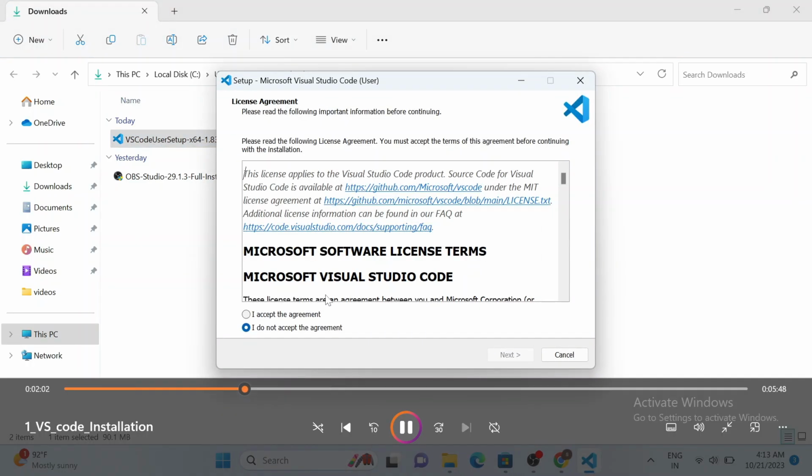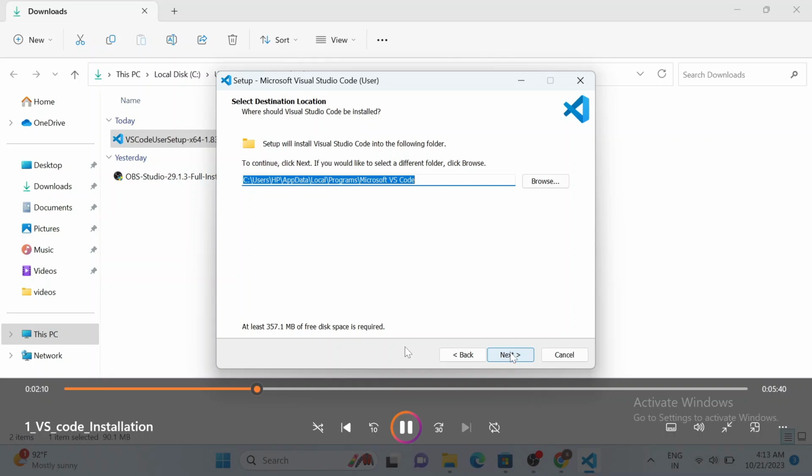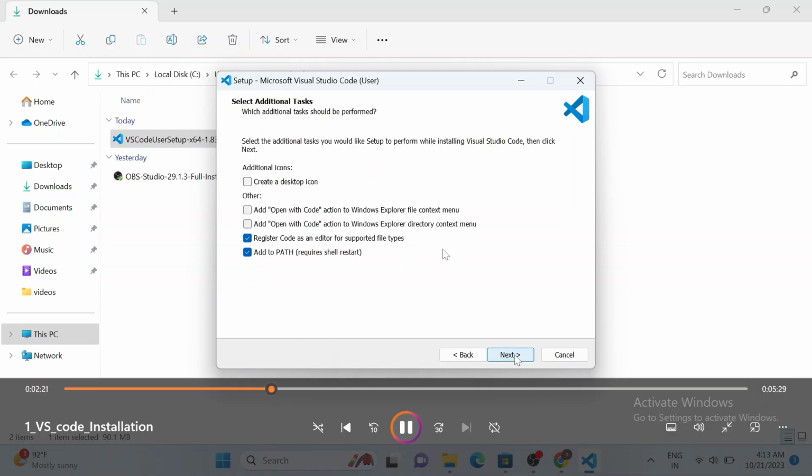So it will ask you to accept the agreement. Just click on accept agreement and click on the next button. It will take you automatically to the default path, so just select next, don't change the path. Click on next, don't change anything.